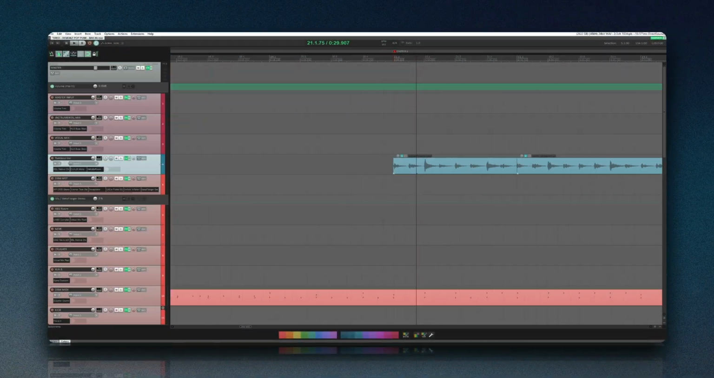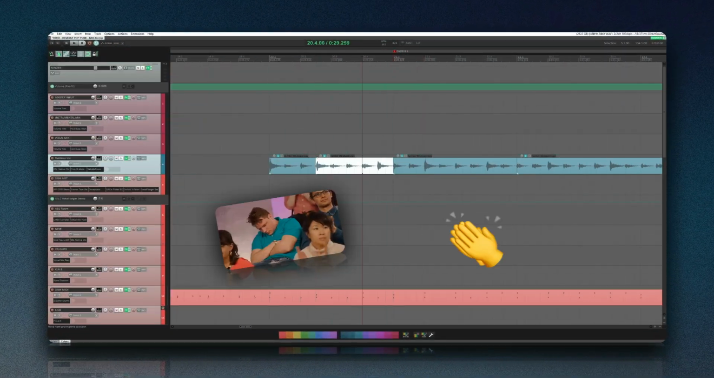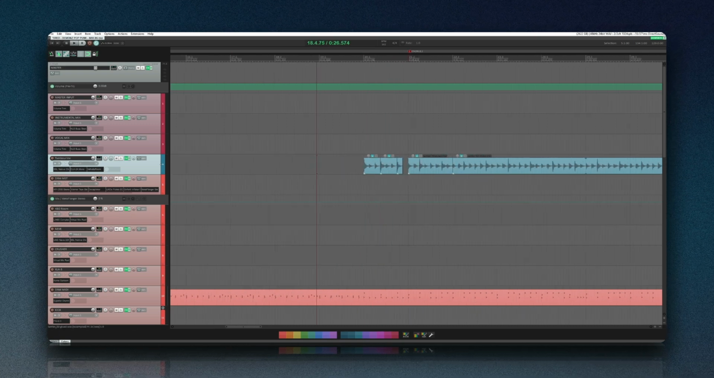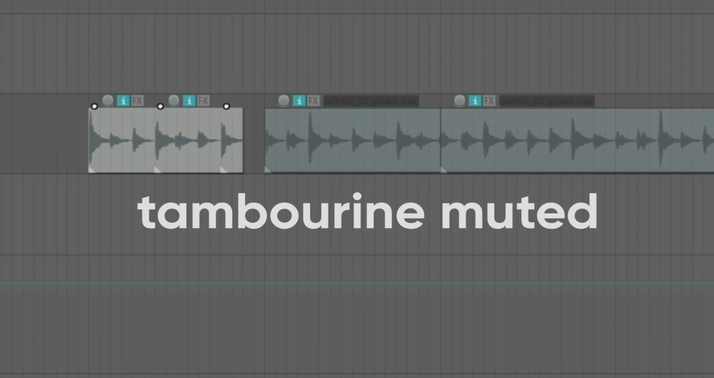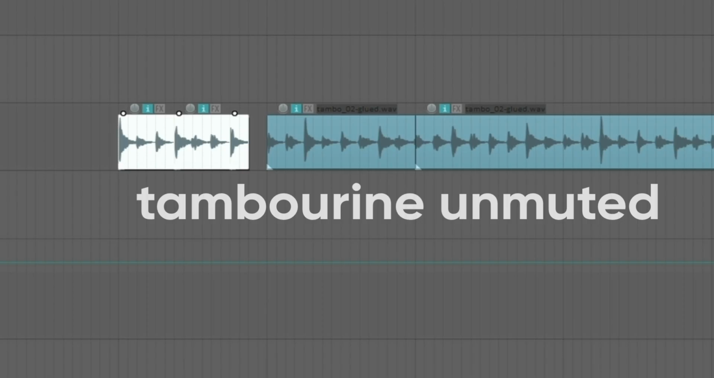Another pro tip, layer your fills with auxiliary percussion, like shakers, tambourines, or even claps to add more texture. This makes the drum fill feel more dynamic and keeps the energy flowing into the next section. Drum fills don't just connect sections, they build anticipation and keep your transitions feeling intentional and polished.